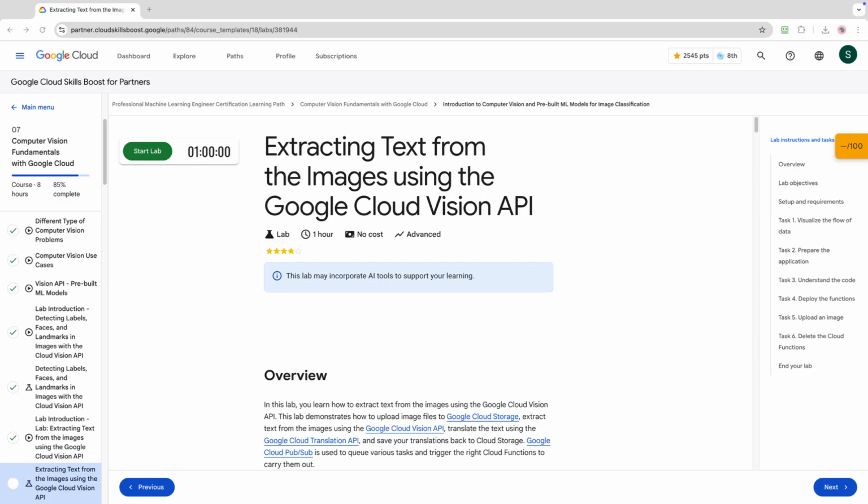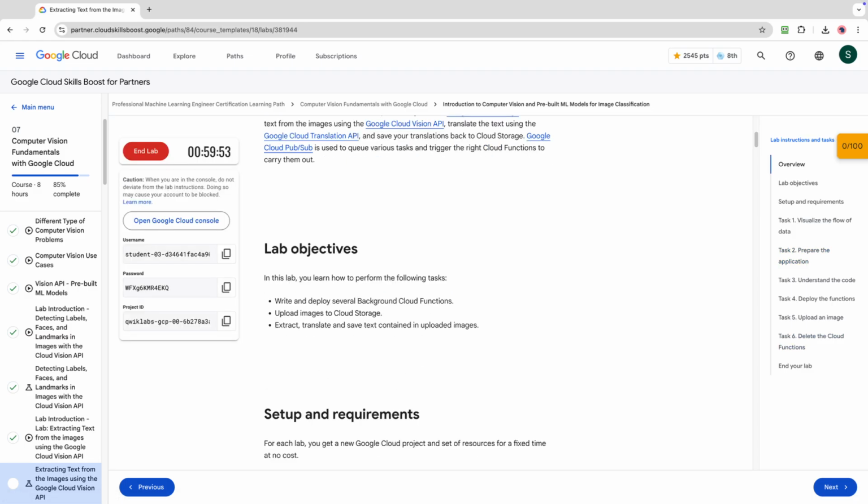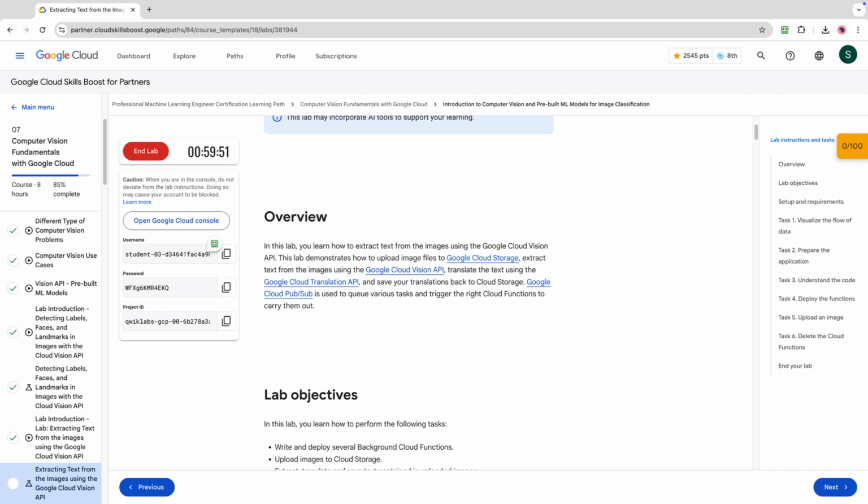So in this Google Cloud session, we'll see the lab on how to extract text from images using the Google Cloud Vision API. So without any delay, let me start the lab. In this lab, we are only going to complete the tasks provided on the right side. At any point, you can pause the video and go through the learning objectives and the overviews.